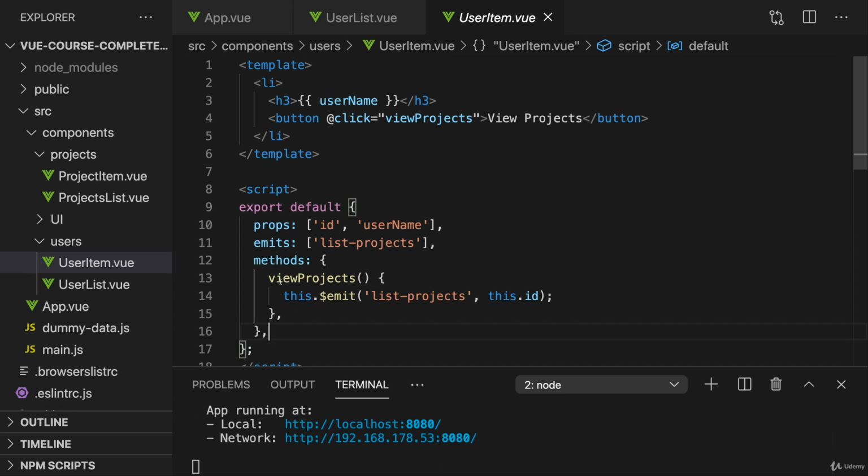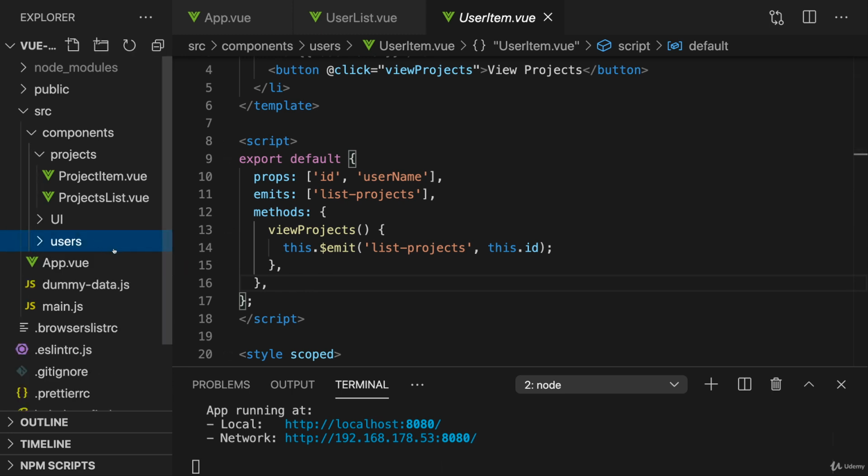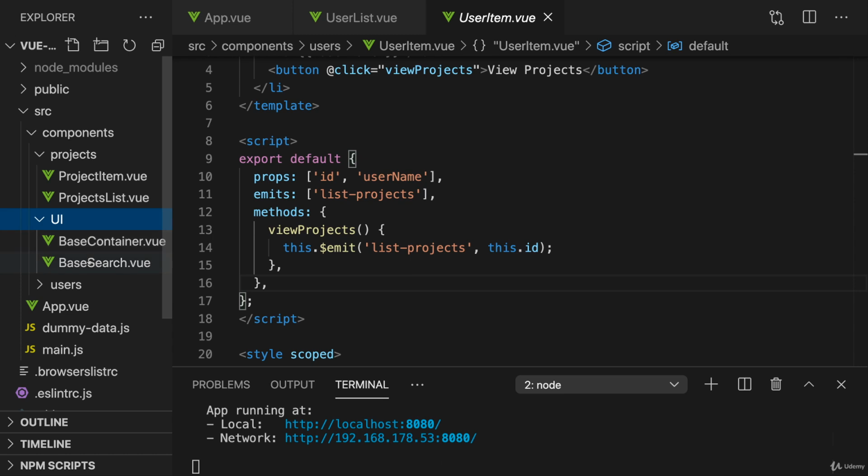But on the other hand, you could also argue that there's nothing wrong with the options API in such a simple component. So I will leave it here, but of course be aware that migrating it to the composition API would also be fine. But with that, I'm done with users. Let's move on to UI.